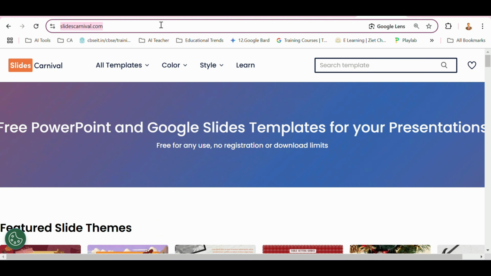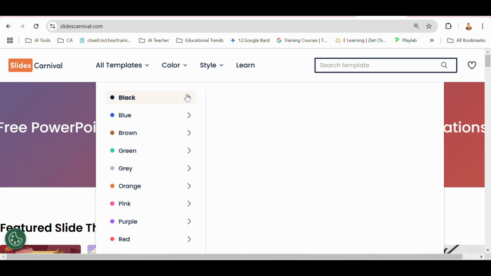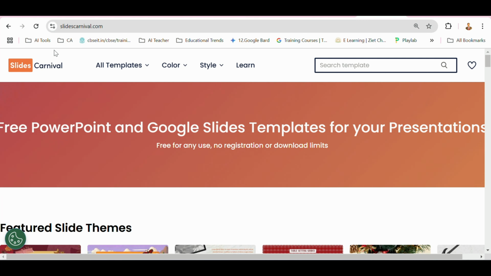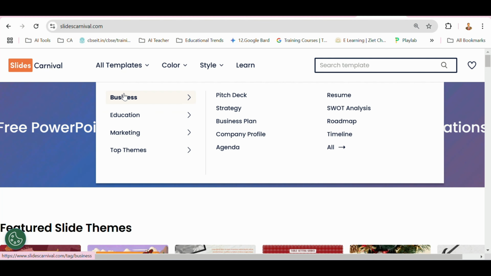without spending. First, open the browser and type the slidescarnival.com website name in the browser. You are able to see here the various menu options which are available. First, let me explain all templates. Here, under this, four sub menus are available. Business, under the business category, these are all the options which are available for the business purpose. Here, education, the most important thing where the educators can use this particular website for downloading the stunning templates for the presentation is this menu.